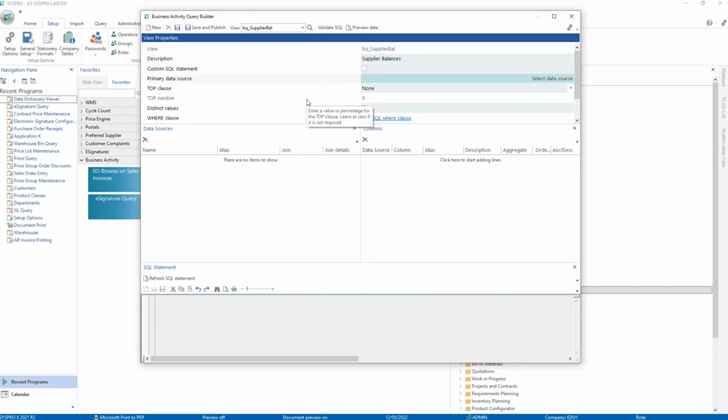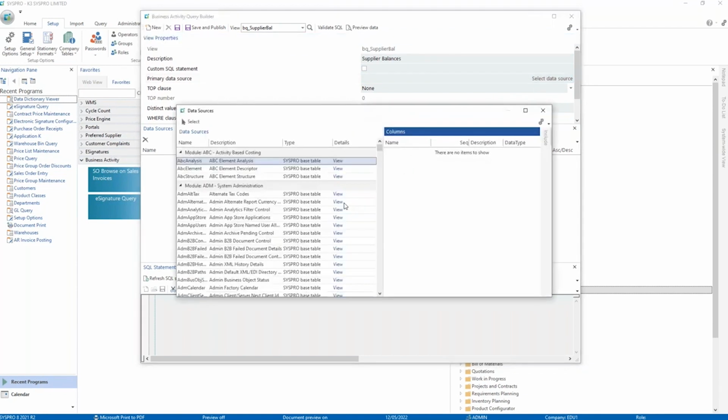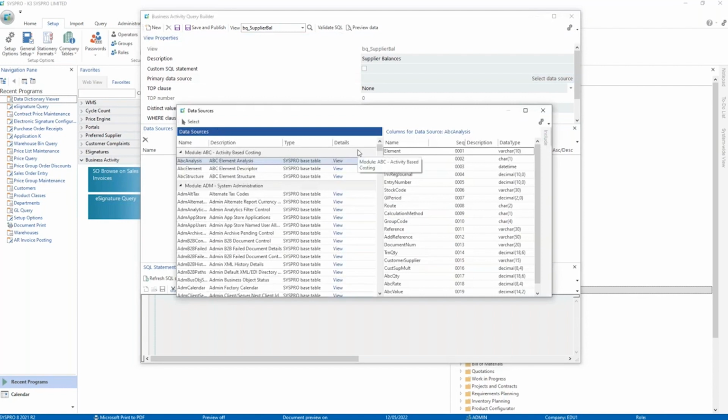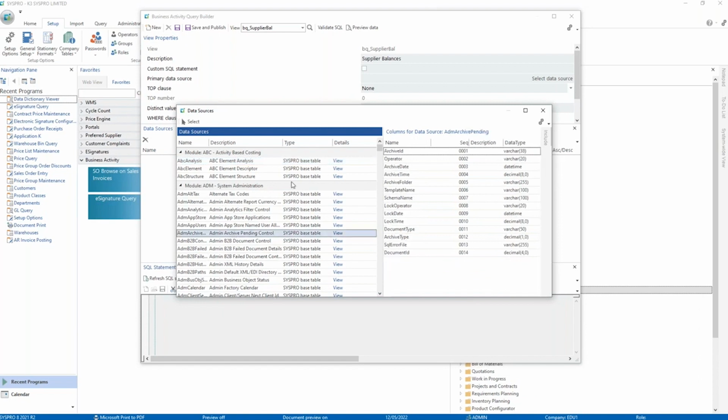And what I want to do now is start adding a data source. So I'm going to set my data source, and this is now drilling into, again, the data dictionary in the background, which gives me information, and I can see all sorts in here. I can see almost anything that's at the SQL object level.